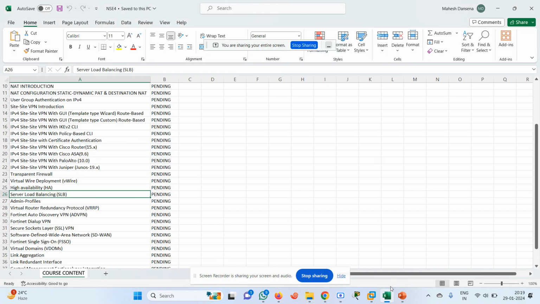Is it clear? At the same time, admin profile is just a small thing. Let's suppose we have multiple engineers in the same organization. Some are new, and we want to allow them only read access. We don't want to allow them read-write access. At that time we can create a profile for them.